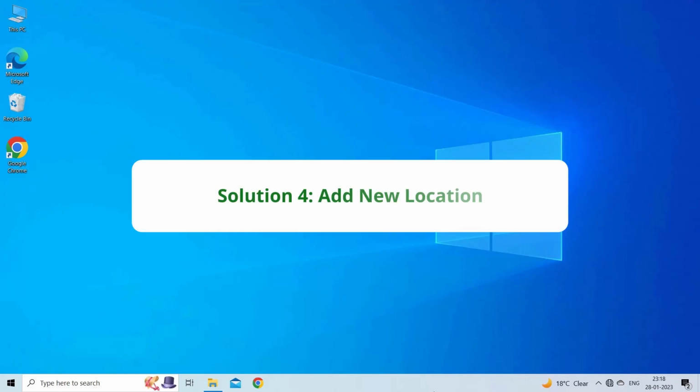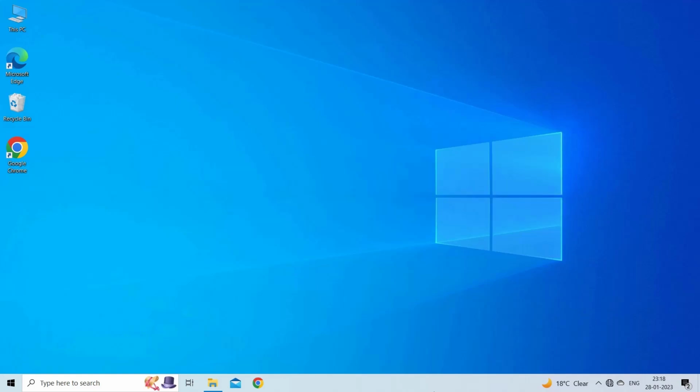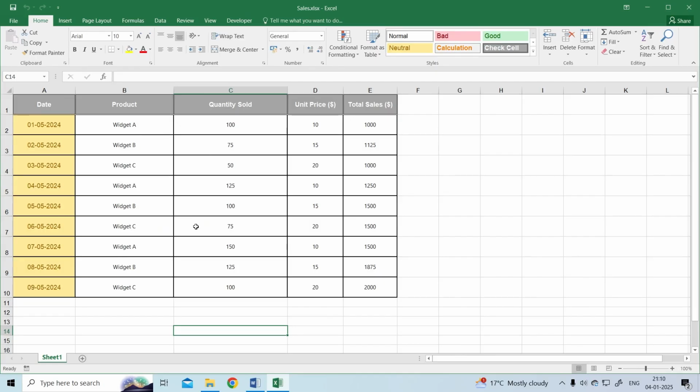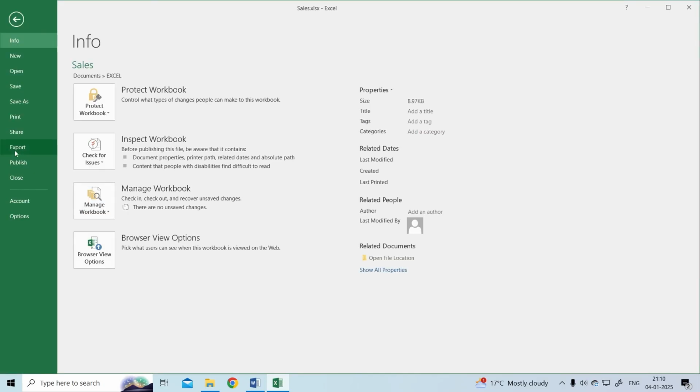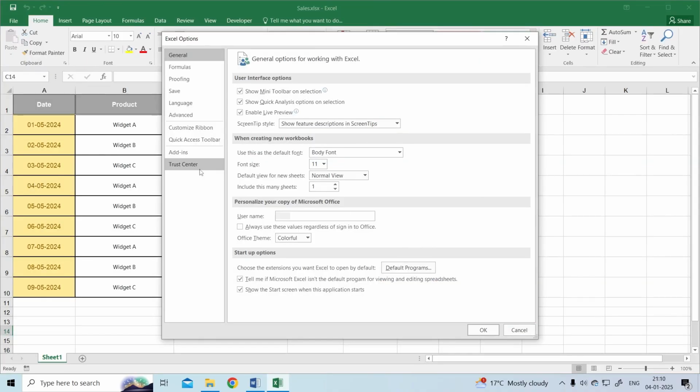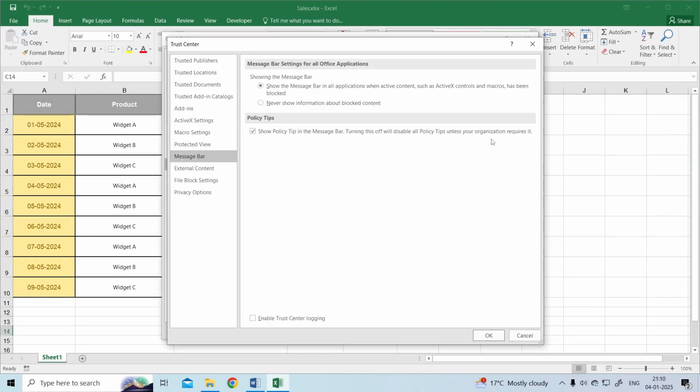Solution 4, add new location. Adding a new location will be helpful if the problem is being caused due to one of the installed plugins. To do so, open your Excel workbook, click on File, then click on Options. In the new window, select Trust Center.